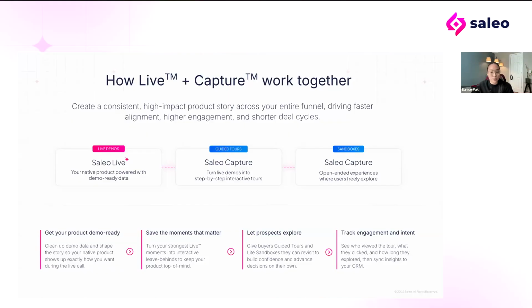And then we also have Light Sandbox, which is more of an open-ended, choose your own adventure type experience, if you will, that allows the user to explore more freely and have it feel more like they're in your live environment without having to go through the process of setting up a sandbox environment in your actual live product. Along with that, we also offer analytics for Capture. We have individual analytics at the tour level, but you can also get aggregate analytics across your entire tour to allow you to take action on the insights that you're getting from Capture tours.